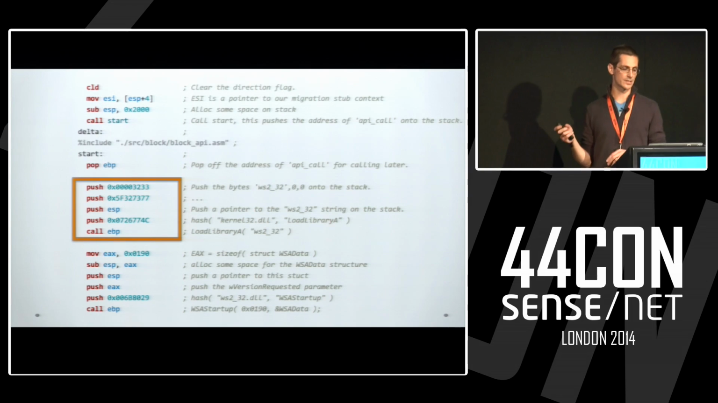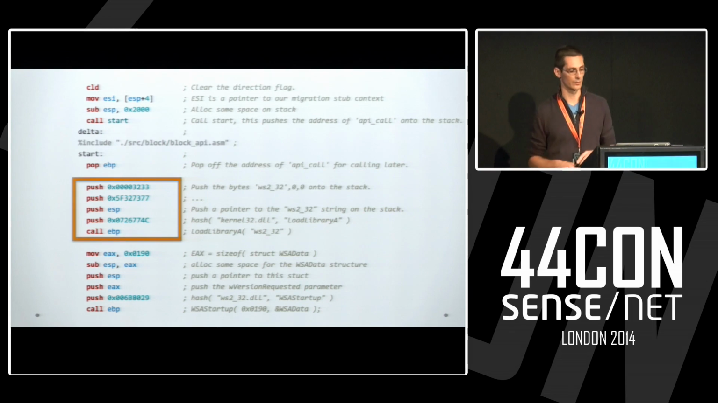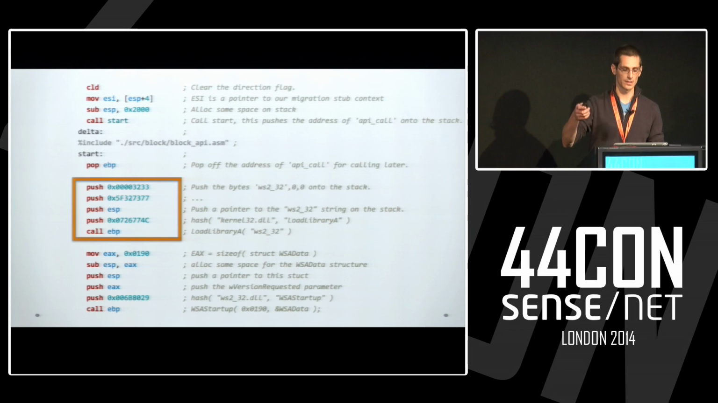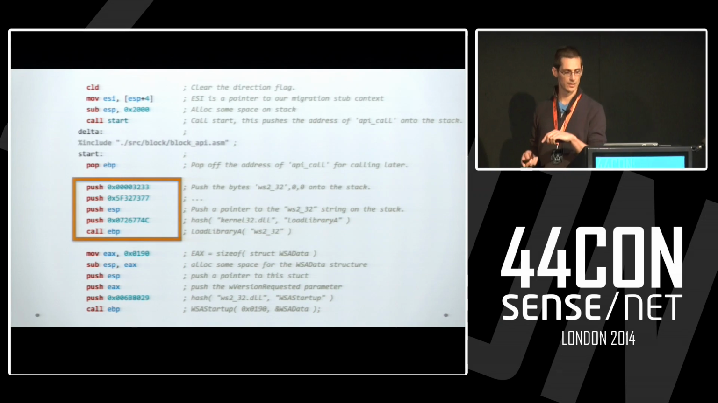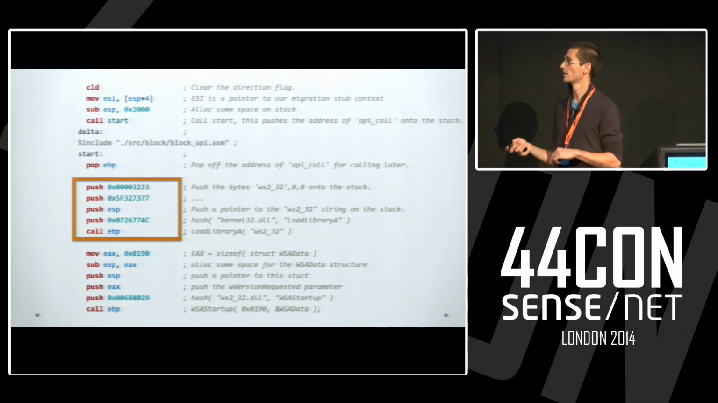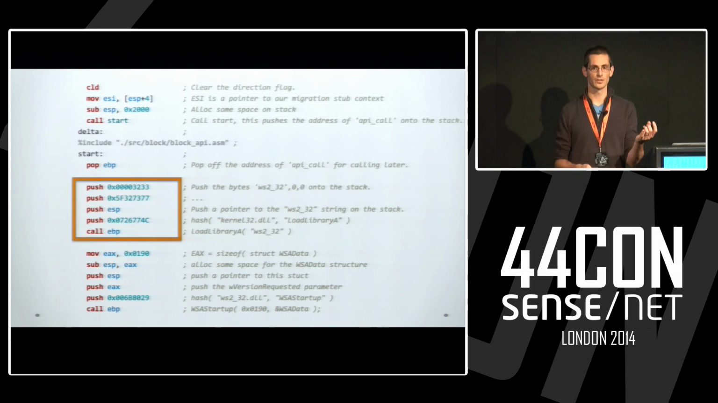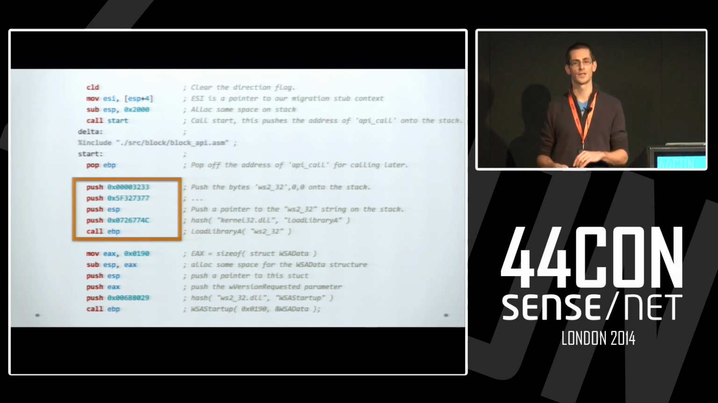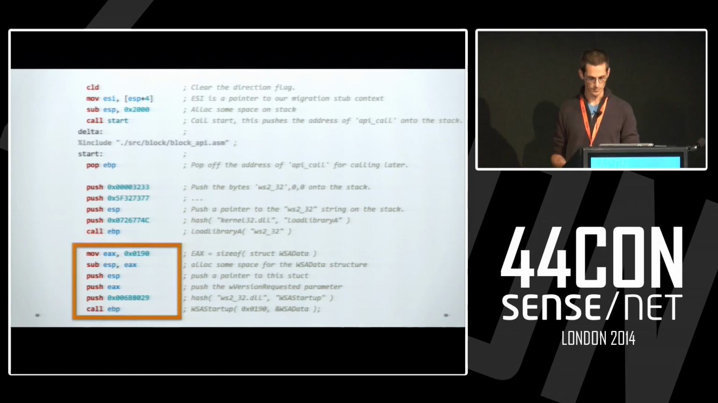So here what we're doing is we're pushing a string onto the stack that contains WS232, which is the WinSock library, so effectively the Windows socket functionality. Push that onto the stack, and then a pointer to that onto the stack. And then we ask block API to call load library inside kernel 32, and that's what this hash is. So you pass that in, block API will go and figure out which function and which module matches that hash. It will then call the function for you. So that's a really cheap way of saying, can you please go and load the Windows socket library for me?